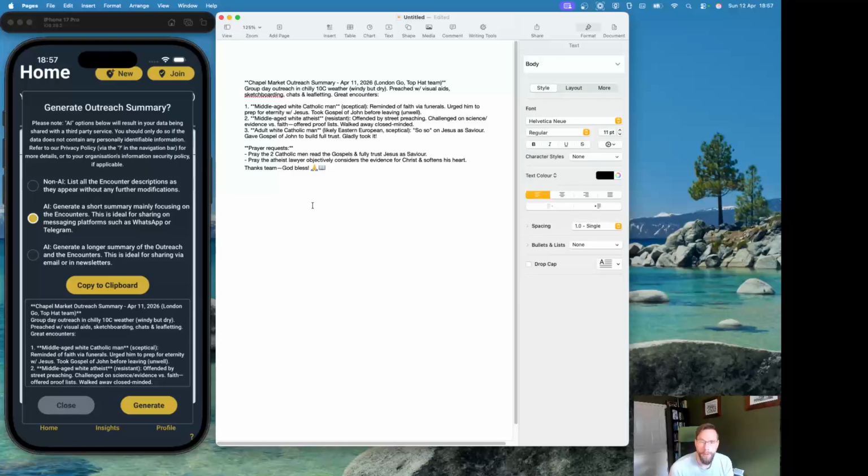As you can see, there's quite a lot of encounter information that the AI has summarized. It said a little bit about what happened on the day, what the conditions were, and what we did in terms of the activity. There were 3 encounters. It says a little about the demographics and summarizes what happened in a very short way, then asks for some prayer requests for the 2 Catholic men and for the gentleman that I spoke to, the atheist lawyer, and then a final sign-off. So that's one option there.